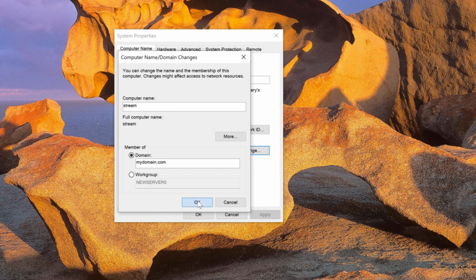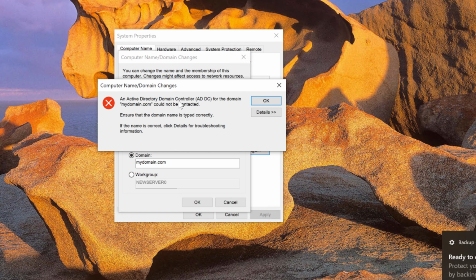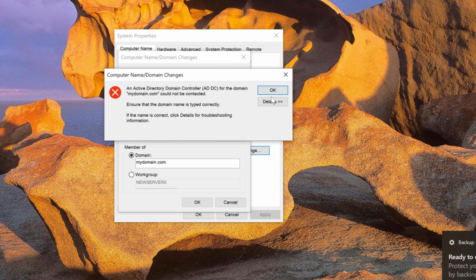You type that in, you select OK, and in this case it didn't find it, right? Because my computer is not talking to the DC, ADDC, so Active Directory Domain Controller. This is what you've mentioned previously, DC. And it says it could not be contacted because it doesn't exist. Ensure the domain name is typed correctly. I'm not sure if this is the error that you're getting, but if that's the case, then you may have a network issue, like you're not able to reach the domain controller.